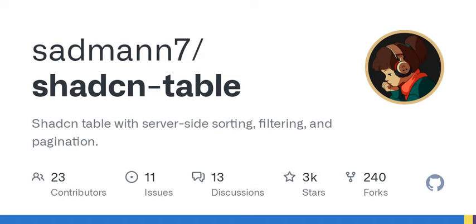Now let's break that down a bit. Server-side pagination, sorting, and filtering. What's in it for you as a developer? Well, it helps your app remain responsive and efficient, especially when you're catering to users who demand speed.